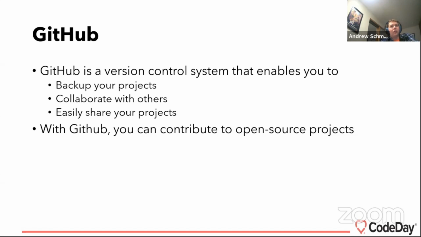What is Glitch? I think Glitch is pretty similar. Is Glitch like a version control something? Yes, Glitch looks pretty similar to GitHub. You can definitely use that as well.